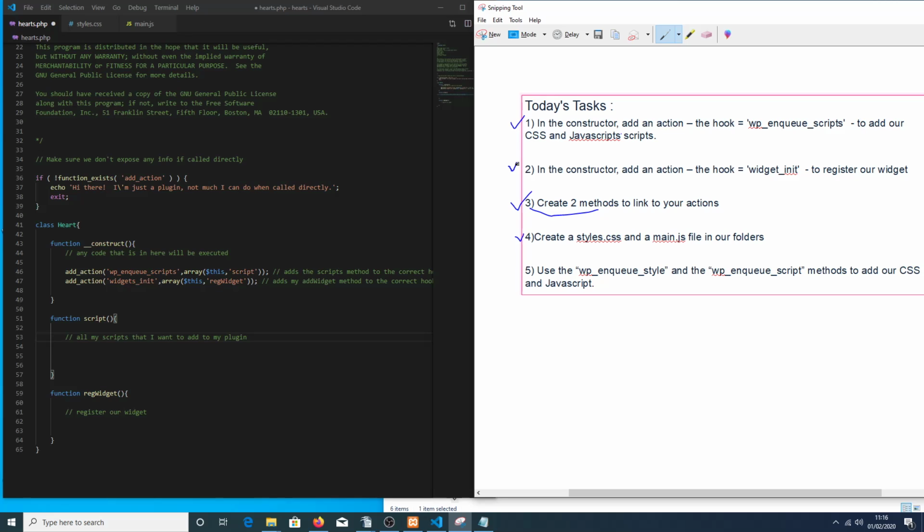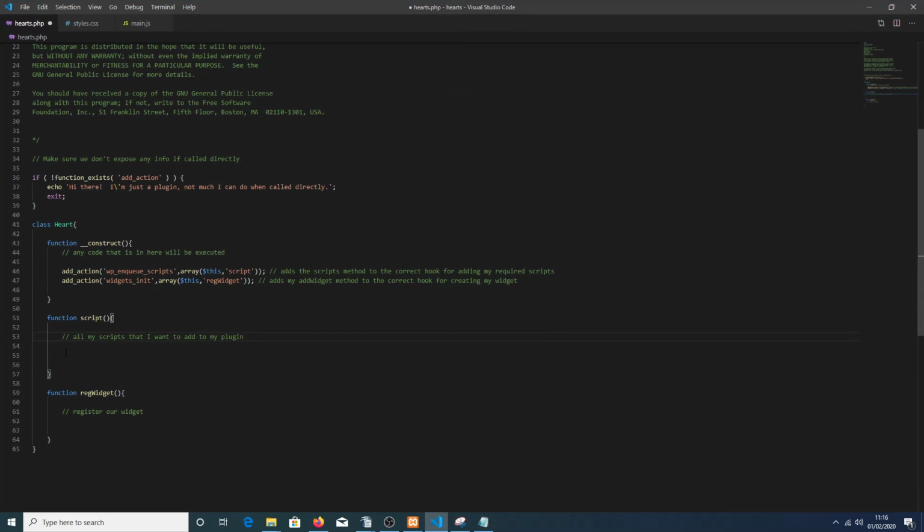We finished task 2, and now what we need to do is use these 2 WordPress methods to add our scripts. So we go into the script method, and we need to add those WordPress methods there. The style will be the one that is attached to the CSS, and the script is the one that's attached to the JavaScript one.